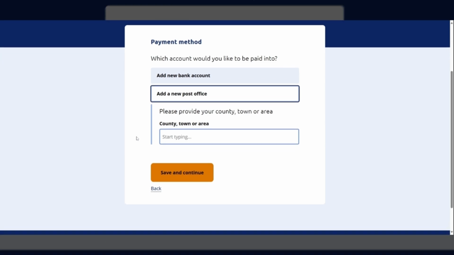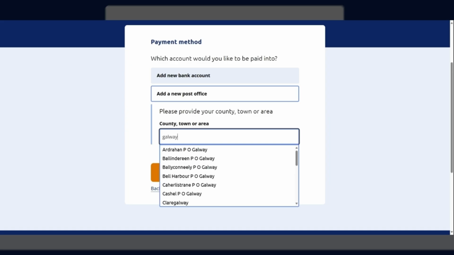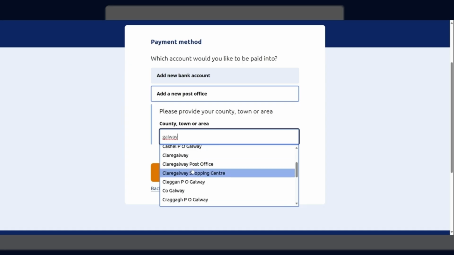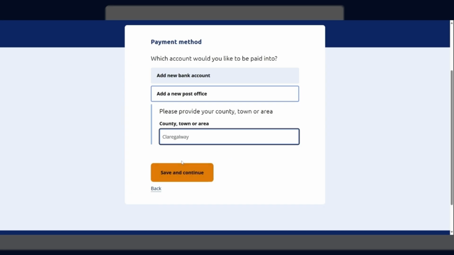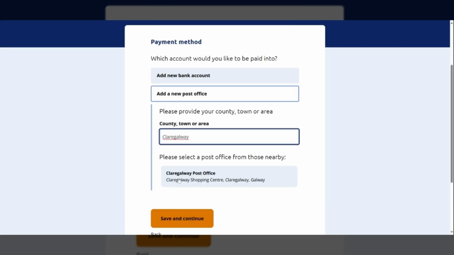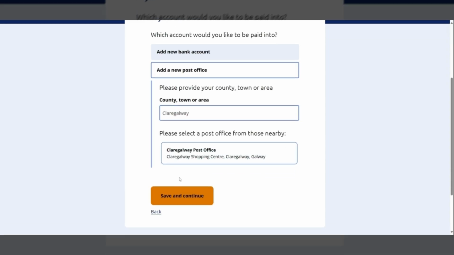Please provide your county, town or area. So you can start typing your location here and it will display the post offices. Select which one applies to you. Once you're happy, you can select here and that's your post office selected. You can then select Save and Continue.